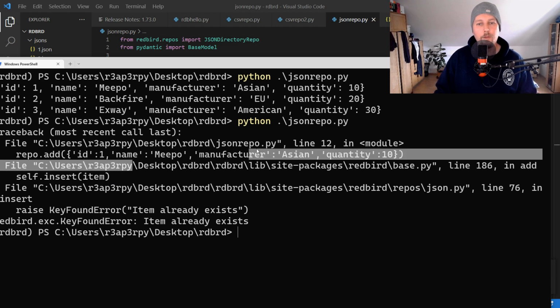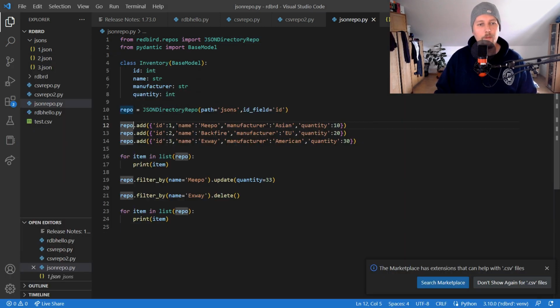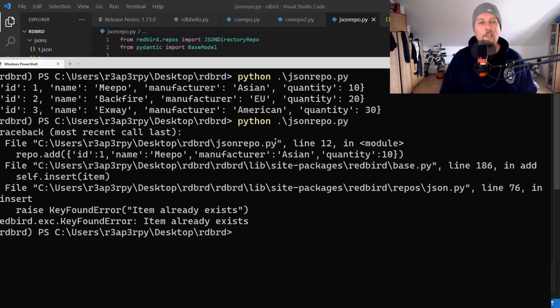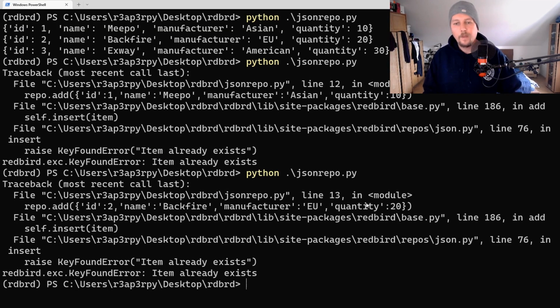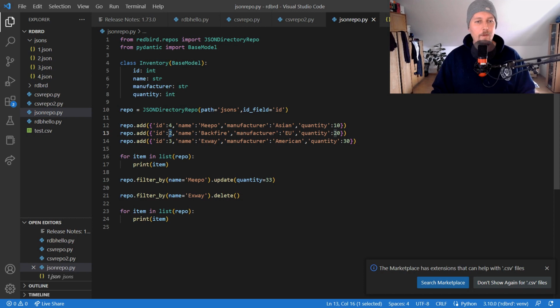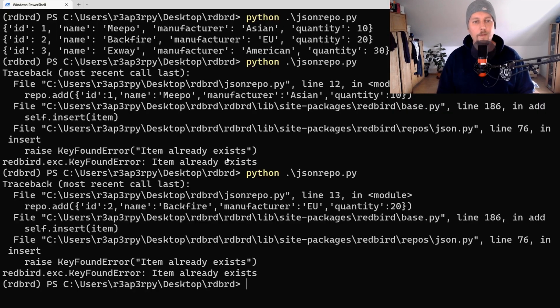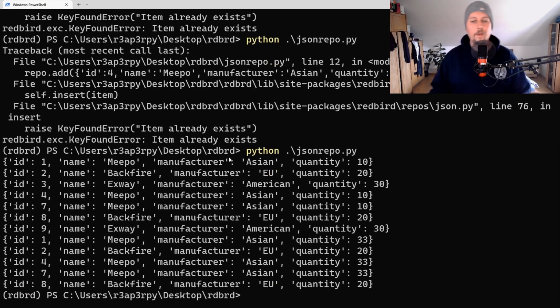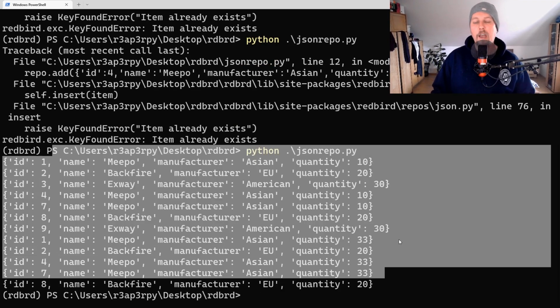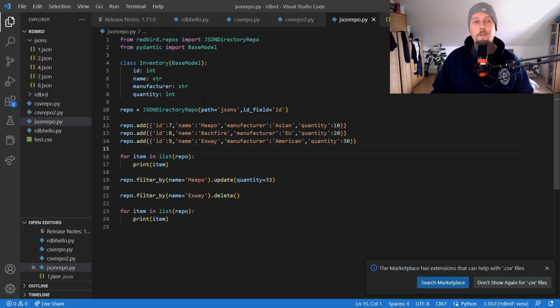So yeah, line 12. We already have one. Let's make this with the ID 4. And this one is going to be 5 and 6. And 7, 8, and 9. So there we go. So this is how we can use the JSON.